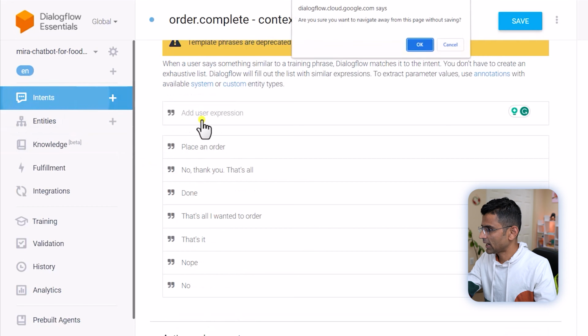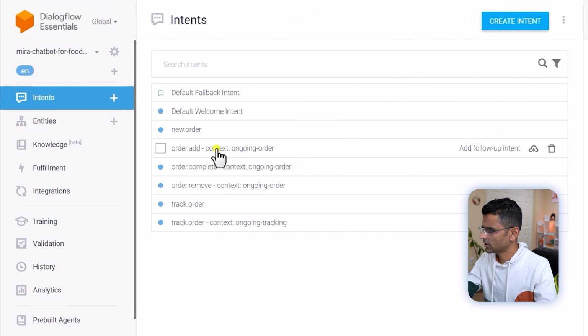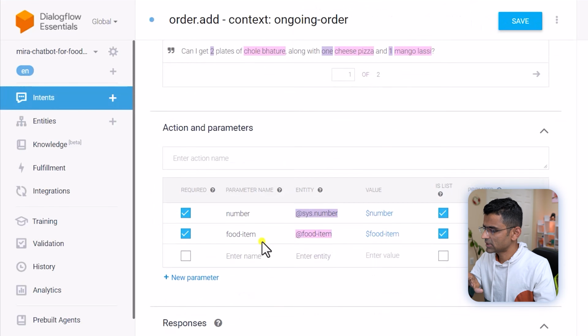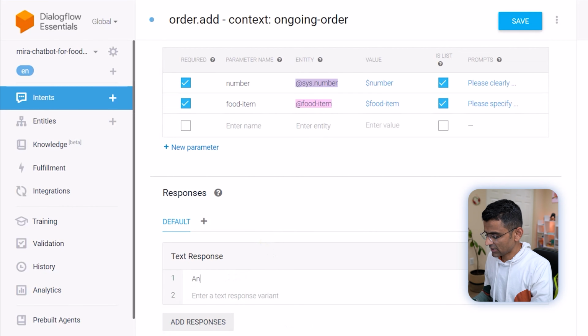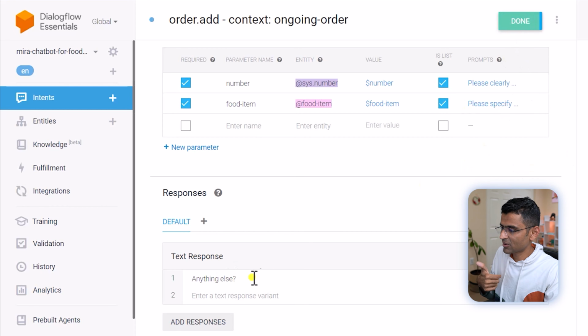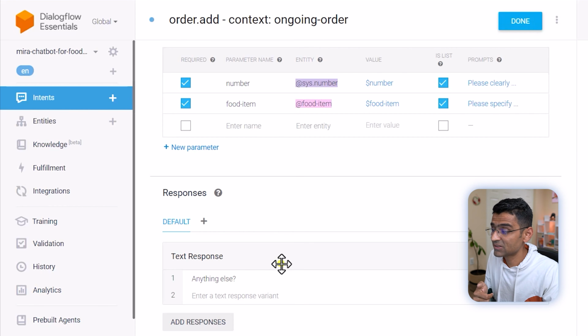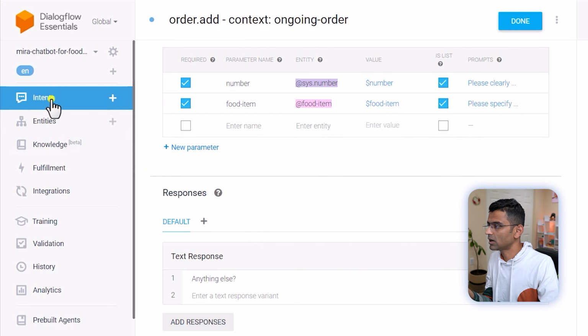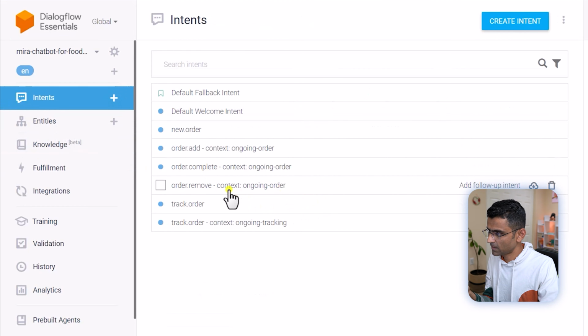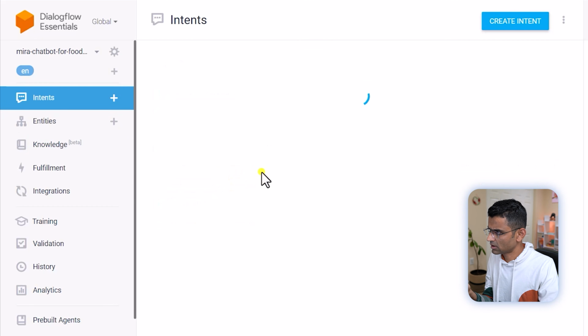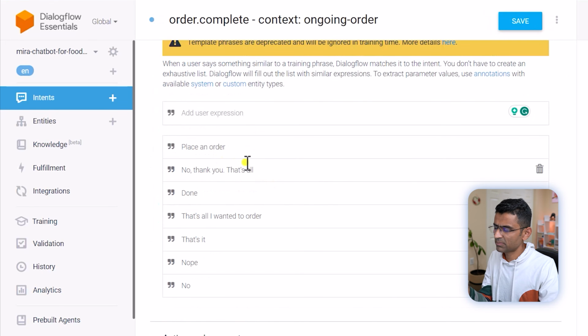Because when you're adding any item, let me show you that part here. In the text response, you will say anything else. When you call someone for a food order, they'll say, okay, 2 pizza, 1 mango lassi. They'll say anything else. You'll say, yeah, 1 chole bhature too. That's the reason you added anything else. And in the other intent, order complete, you will say place an order, no thank you.